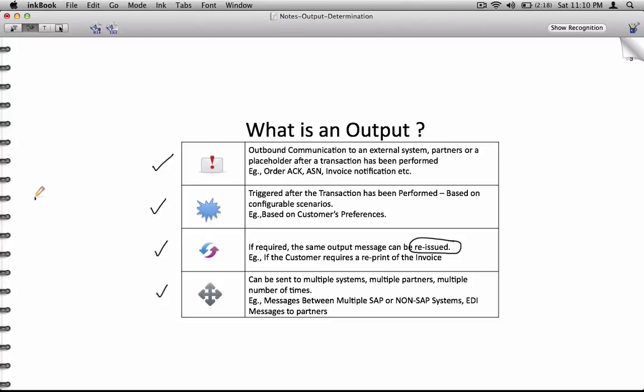For example, you create an order, and as soon as you save the order, an acknowledgement needs to go out to the customer. This is the acknowledgement. An ASN maybe needs to go out to an external warehouse. Two outputs, one transaction. Yes, it's possible. N number of outputs can be triggered after saving a transaction.